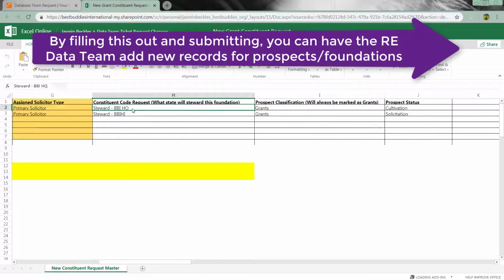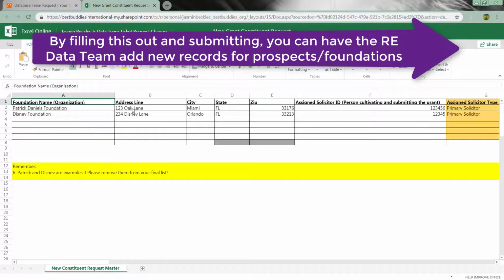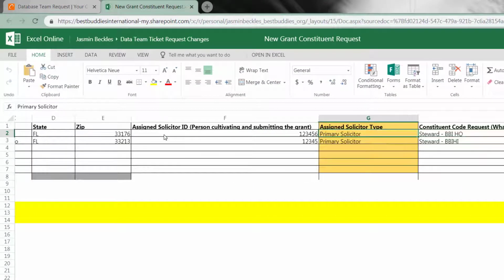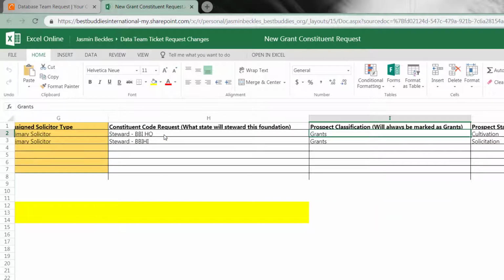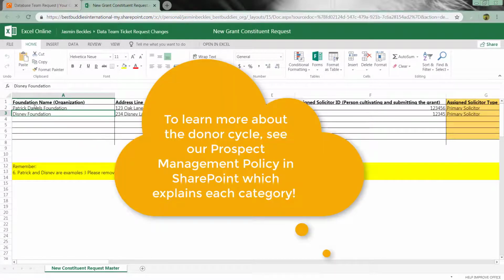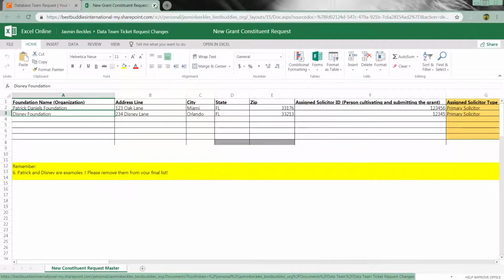As you can see, we ask for some basic information: the name of the organization, the address, the assigned solicitor, which is often the state director, and we also ask for a constituent code. This is the state that will be stewarding this foundation. And then we always mark the prospect classification as grants, and you can tell us whether this foundation is currently under cultivation, currently under stewardship, solicitation, etc. And remember, these two are just examples, so feel free to delete them and fill out the sheet with as many foundations as you'd like.